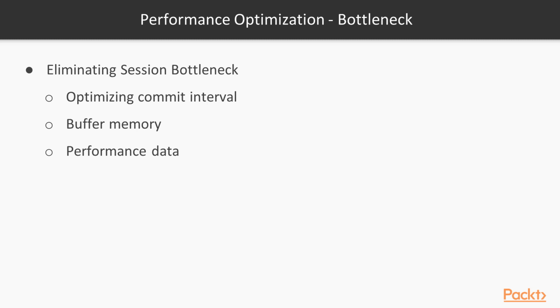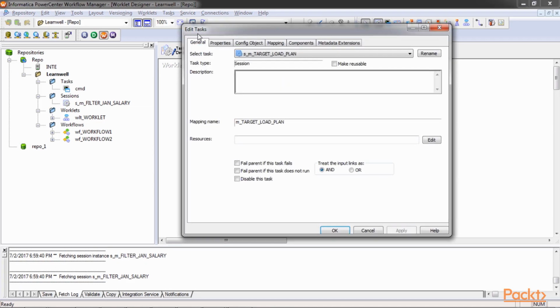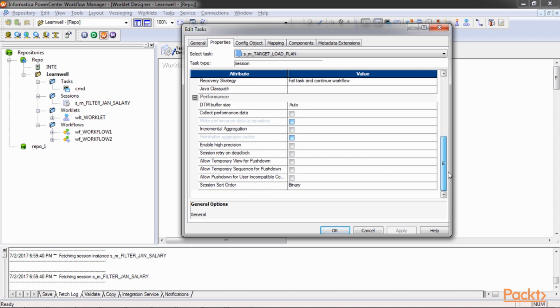Buffer memory. When you run the workflow, integration service needs to allocate blocks of memory to hold the data at various stages of processing, including cache if required. Make sure you have sufficient buffer memory available, or else integration service fails the process because of the lack of memory. Performance data. Session properties allow you to store the performance-related details to the repository. If you select to save the performance details, integration service writes the log to the repository. This will consume processing time. Make sure you're not checking the option if you do not require to save the performance details.